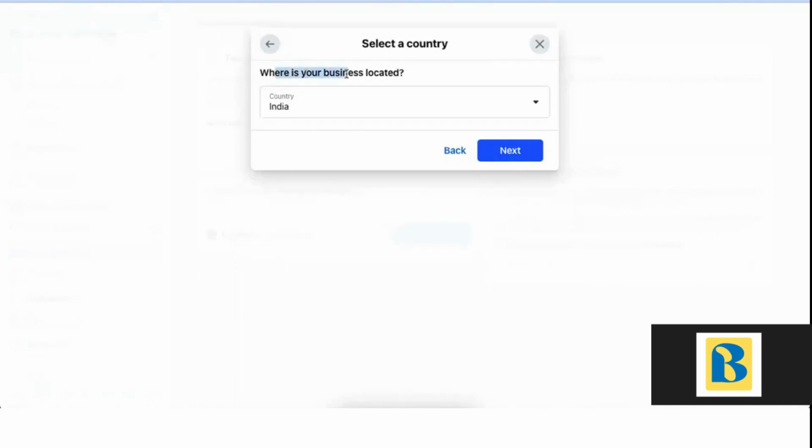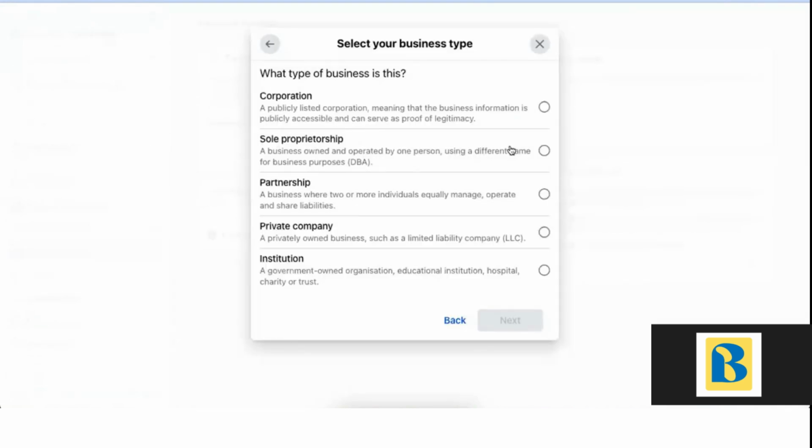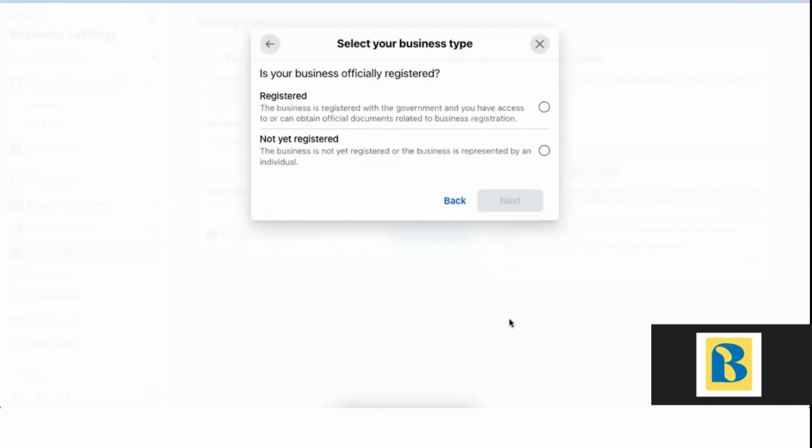As per the document, we have to choose the country, click on next. Once it is done, which type of business do we have? It's a sole proprietorship, it's a partnership, private limited institution. It depends on you what type of organization you are going to verify. So it's already a proprietorship. We will click here and I will click on next and we'll get here.